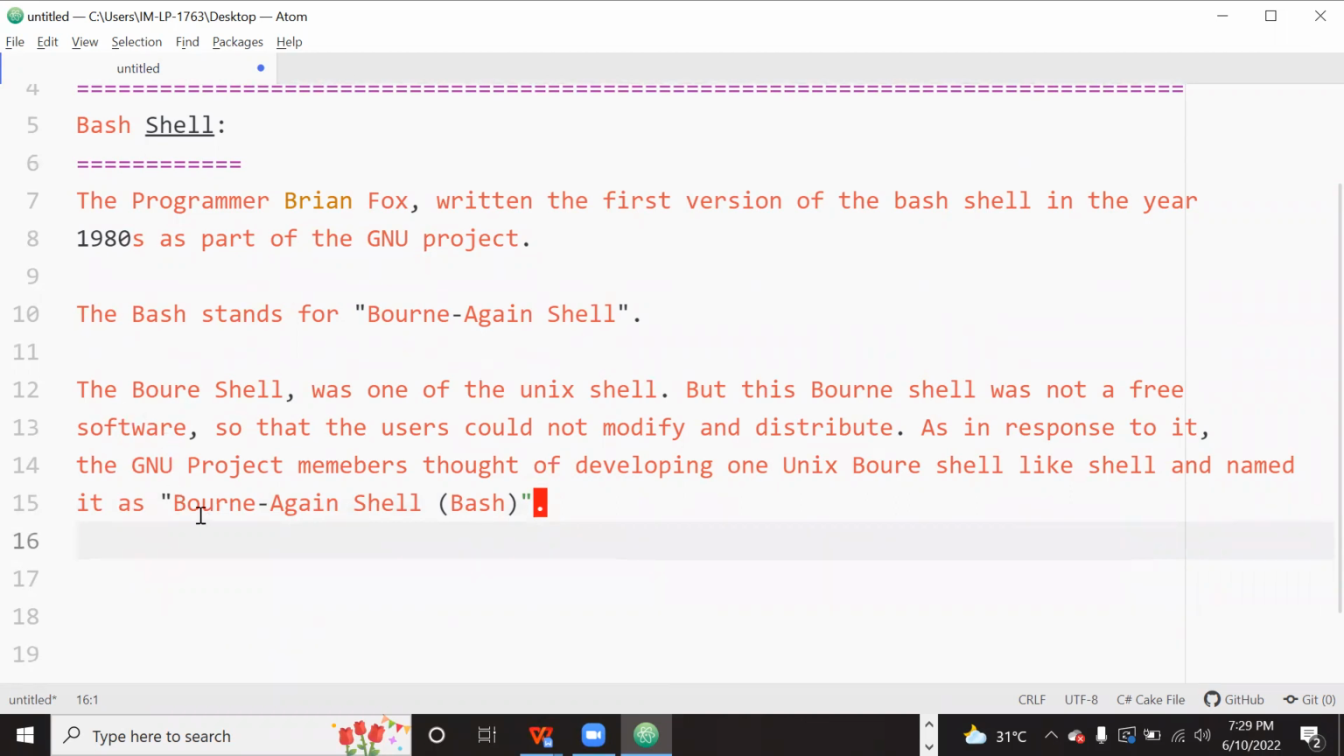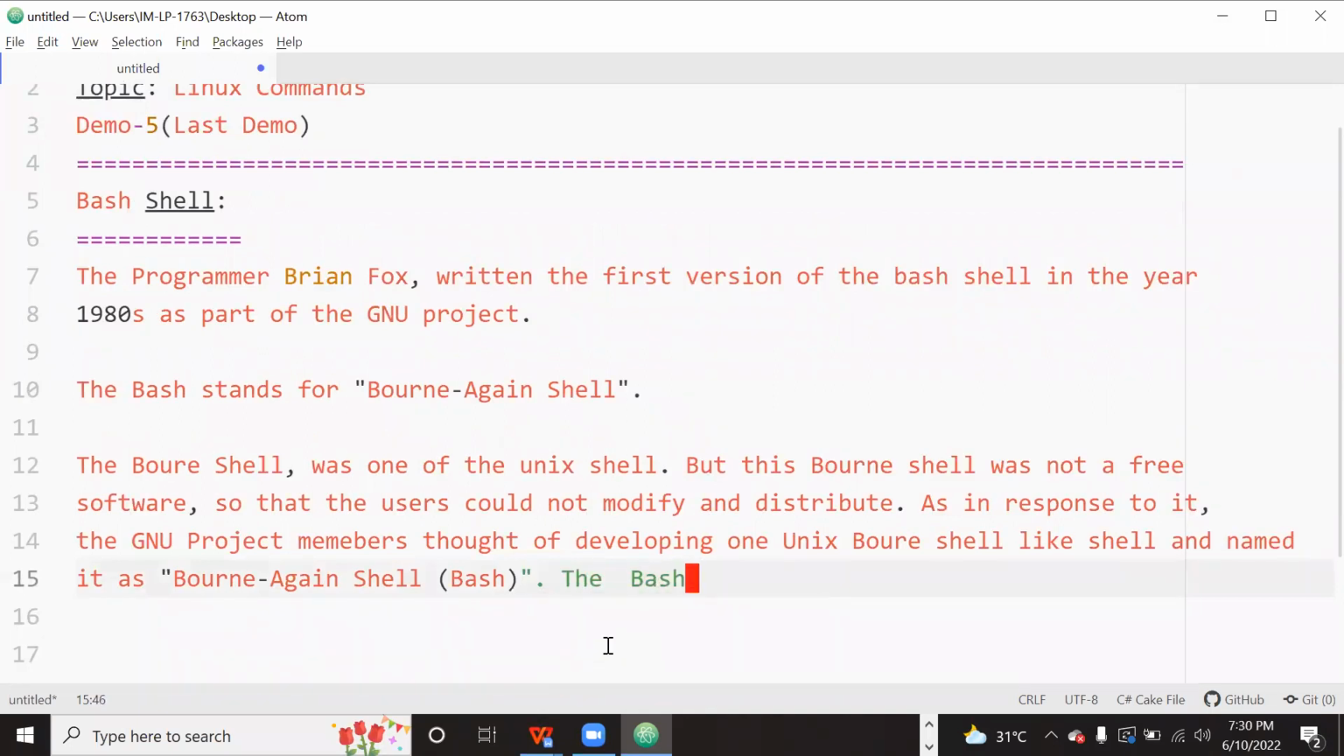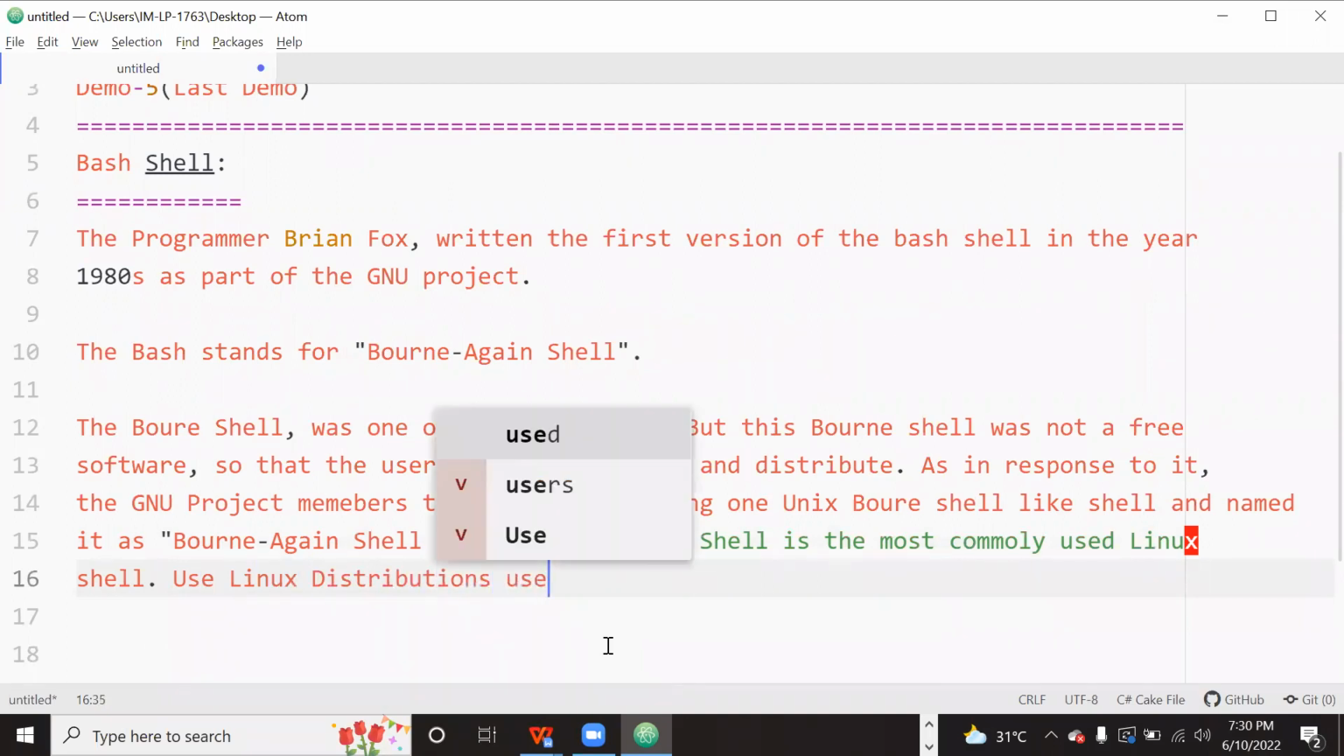The bash shell, that is Bourne Again shell, is nothing but the bash shell. The bash shell is the most commonly used Linux shell. Most Linux distributions use the bash shell.